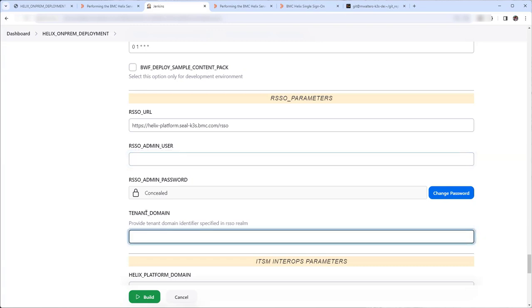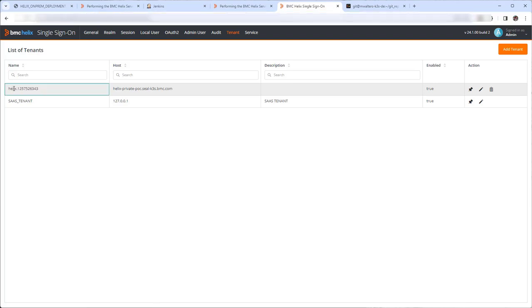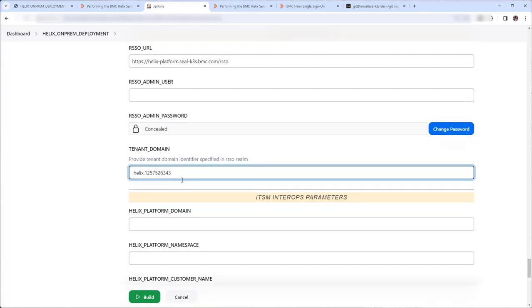And then the tenant domain. If you log into RSSO and look at your tenant page, it's not the SaaS tenant, it's this other one here. So this is made up of the company name from the infra config plus a numeric value that's dynamically generated. So you need to specify that in the same format there. It's not just the name, it's the name dot number.